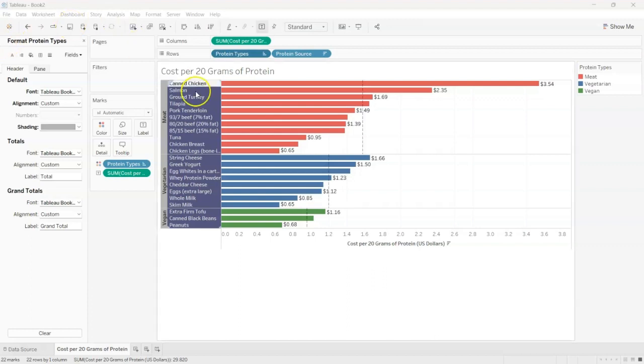There's our completed graph that shows the cost per 20 grams of protein for each of our protein sources here, and grouped by meat, vegetarian, and vegan. I hope this was able to help you not only give you some insight on how you can incorporate more protein into your diet for a healthy lifestyle, but also I hope you learned a little something about Tableau, especially for creating a calculated field and using an if statement in order to group your data.